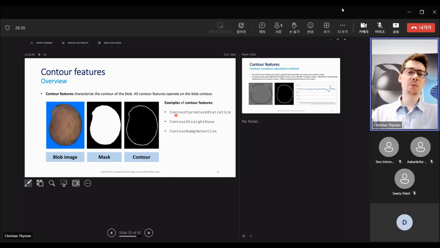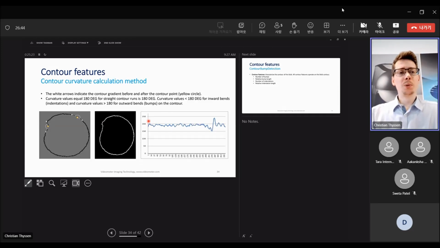For example, you can get some statistics on the curvature, so how much the contour changes. You see there's a huge change here when we go down here. Suddenly we have a very sharp edge and a valley. You can also measure the number or the largest straight runs, and I'll get back to what that means. You can also measure if there are bumps or these indentations here.